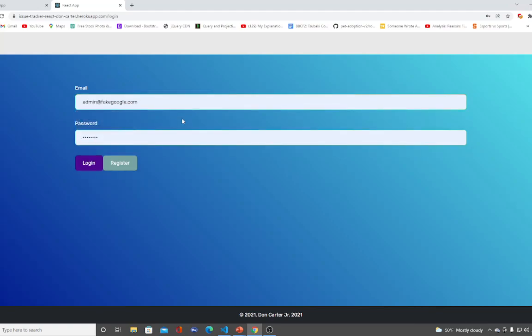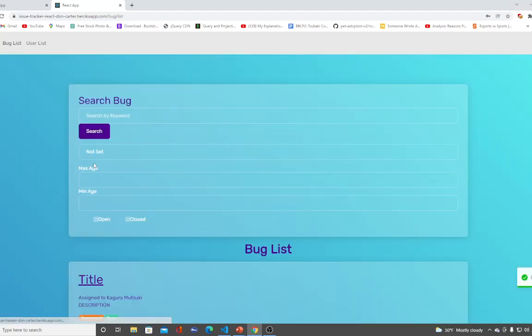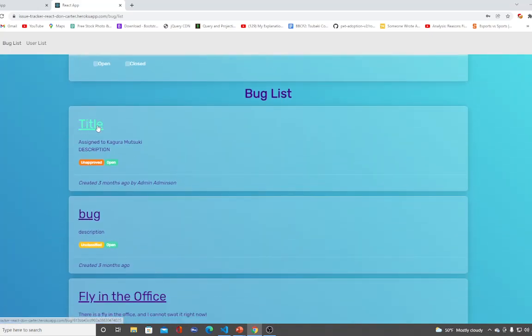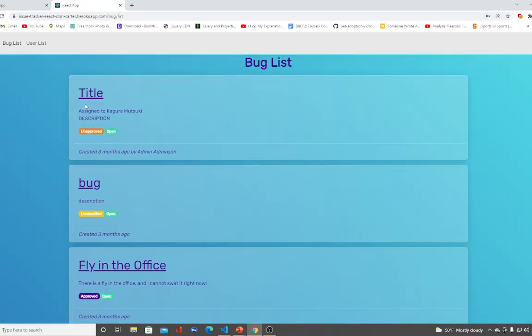So here we have the admin at fakegoogle.com and just the simple password, and as we log in, you could see the search bug function, which I honestly never got to implement effectively. Like, the text box is here, but it's not working. I do need to work this out. So we go into the bug list.